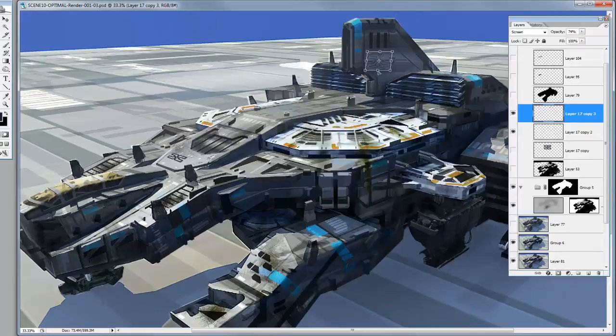Perspective, always perspective. So use your distort tool and your distort features to get your decals to line up in the correct plane.